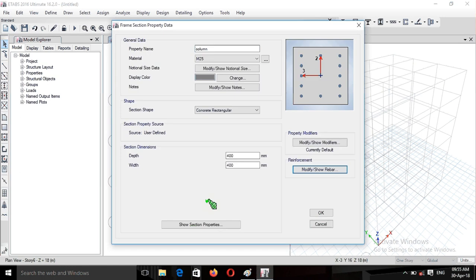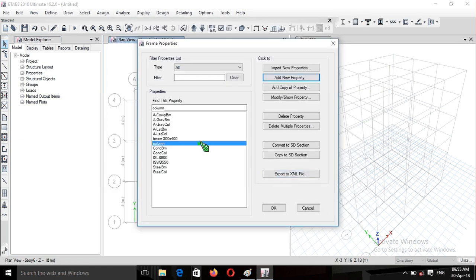Okay, we all take all values according to the code, it is already predefined, so no need to edit that. Okay, so this is the column property. All things are okay. 400 column, and click on OK. So you can see the column is added. If we need to edit any property of this, how can we edit? Let me show you how we can edit.